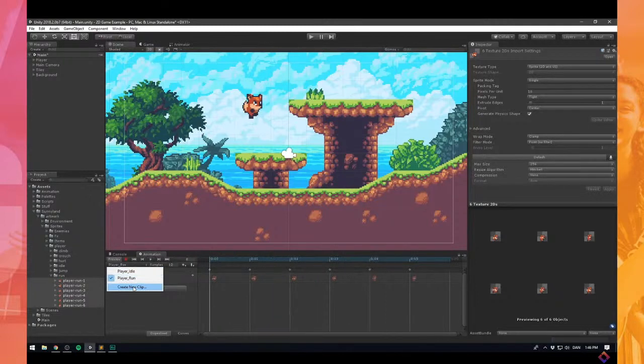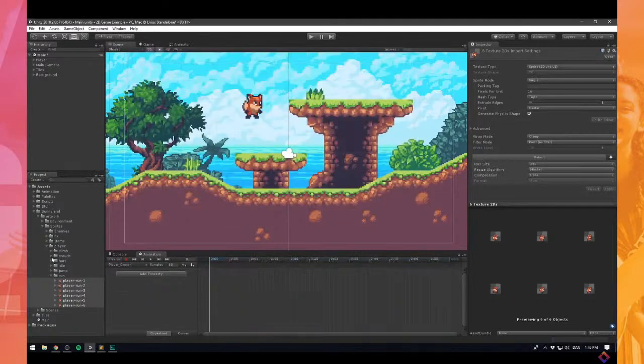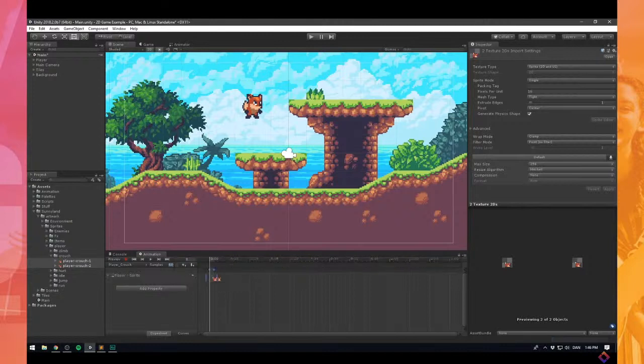Let's quickly do this for the crouch animation as well. So player_crouch. We'll go under the crouch folder, select both of them and drag them in. Again, we'll set the samples to 12. Again, the animation plays fine. And finally, let's add our jump animation.